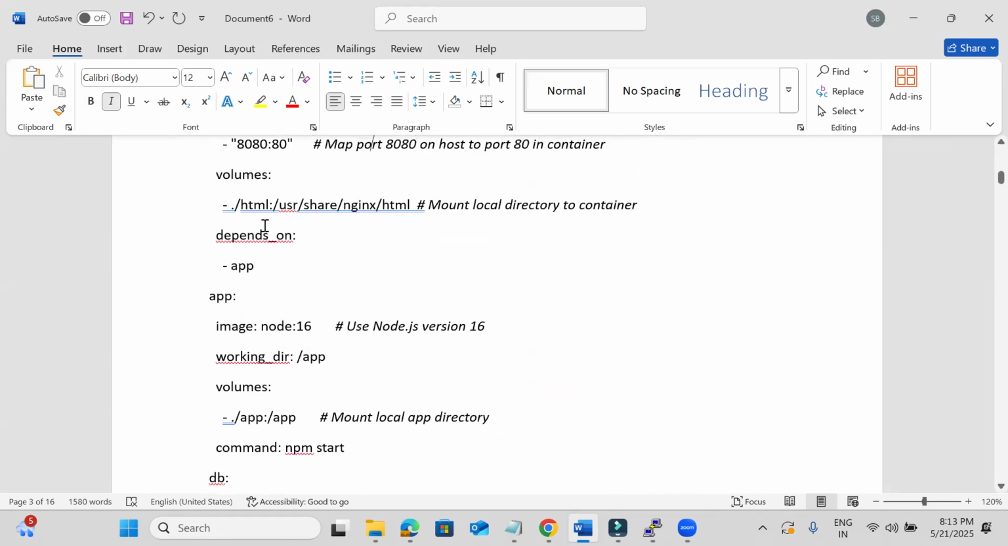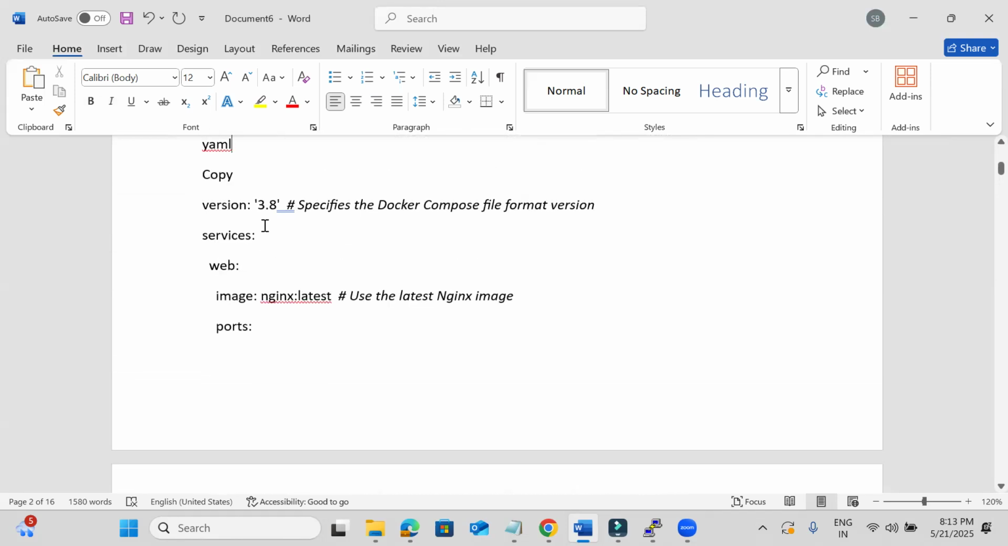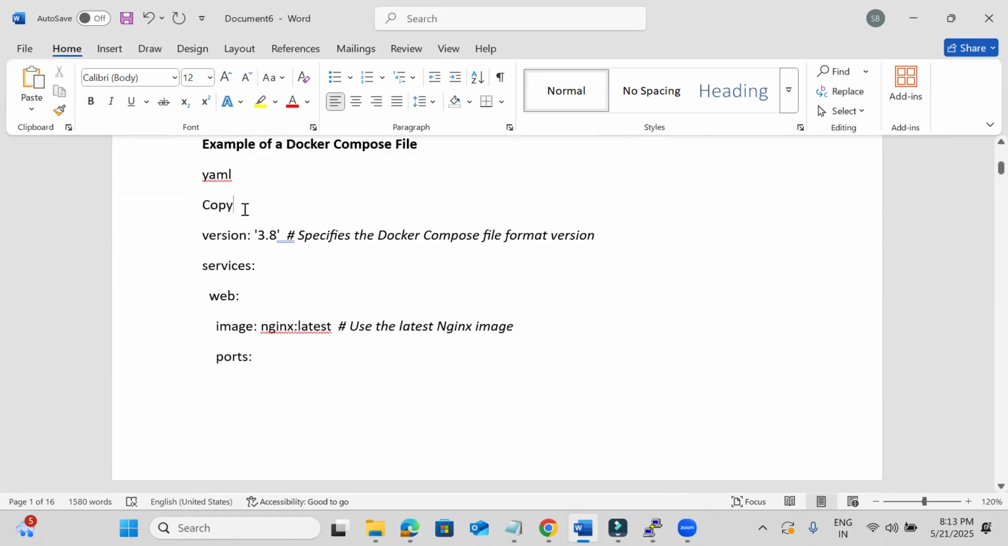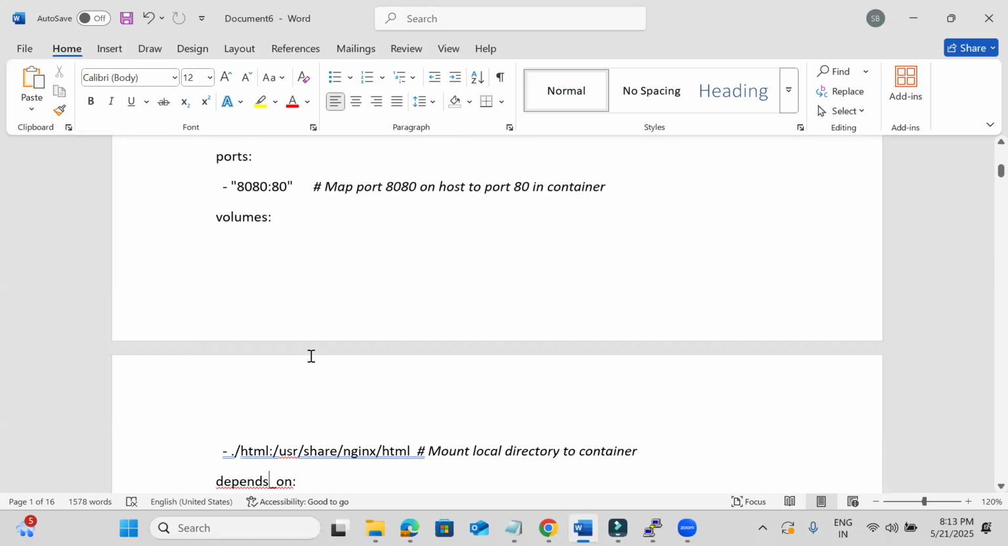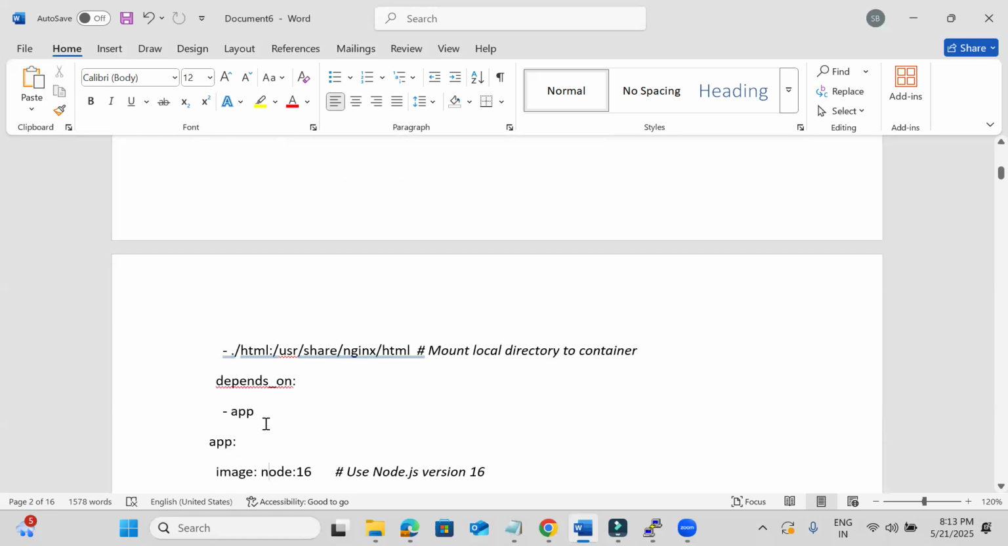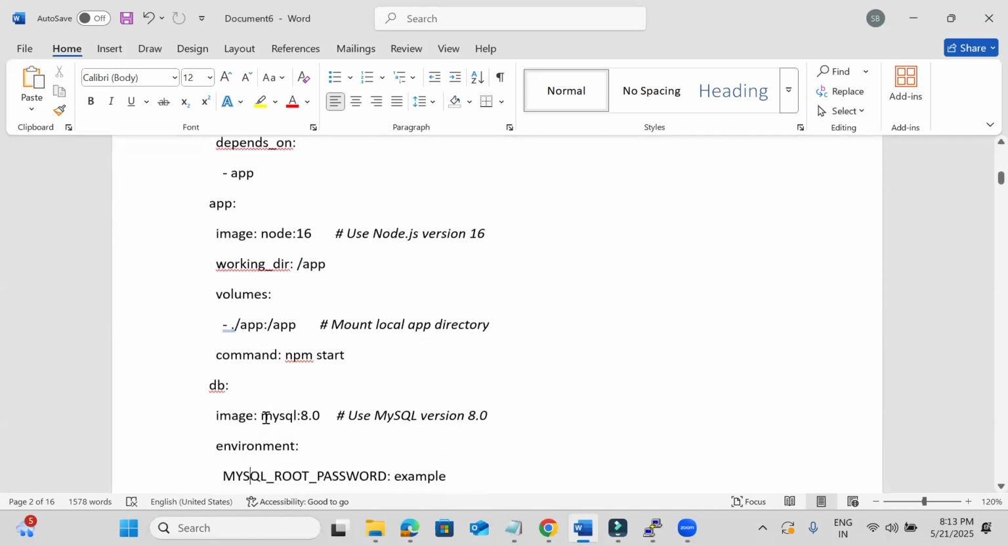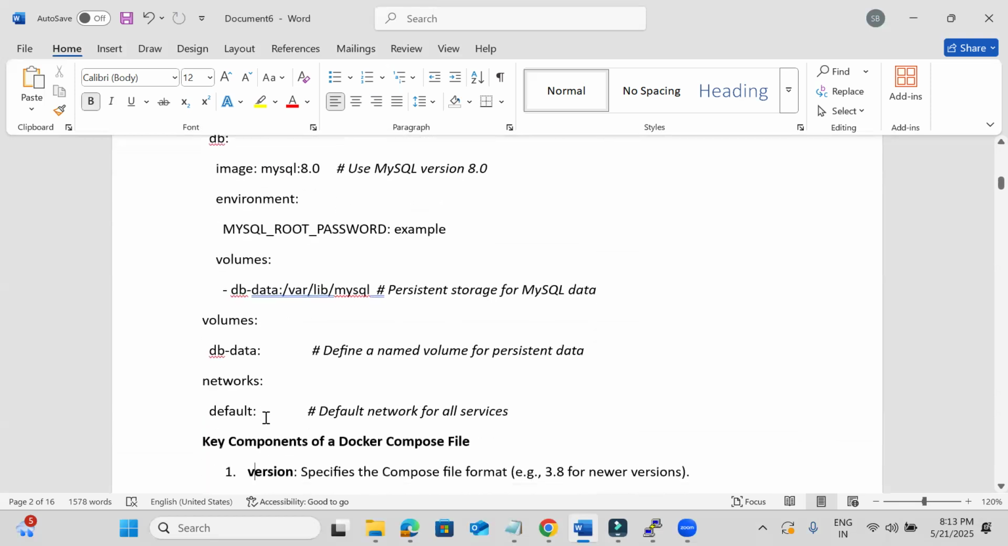Say in this example, this is one Docker Compose file. In this, we have version 3.8. Then services, one is a web service, and that depends on app. That means, any idea how many containers are getting created in this Docker Compose file?